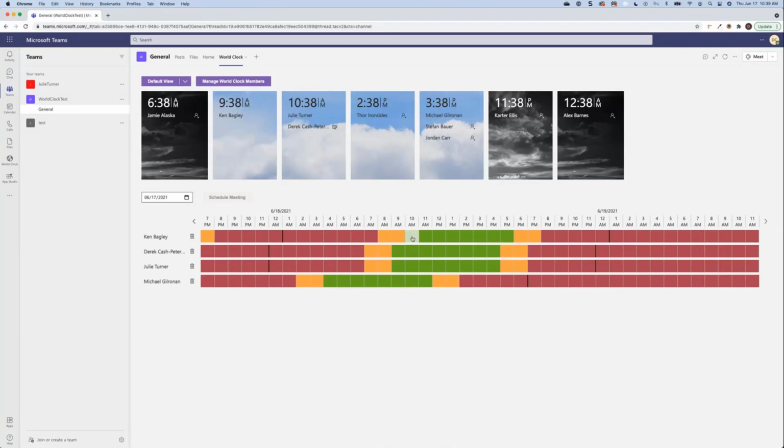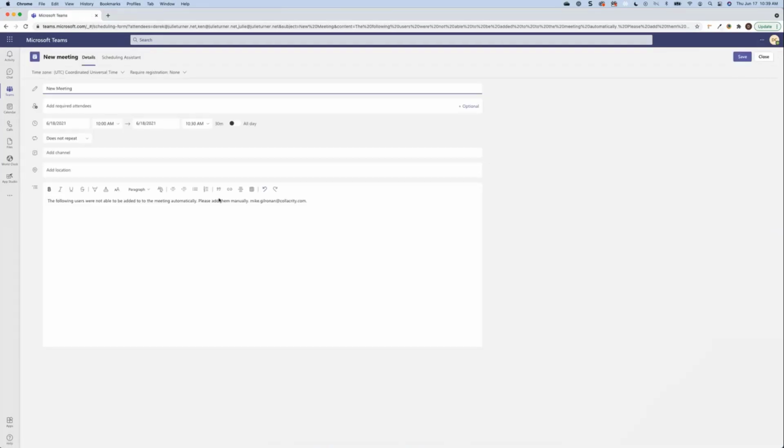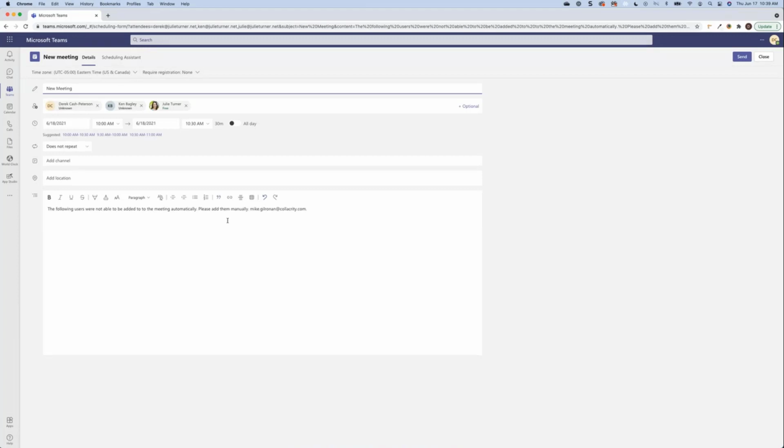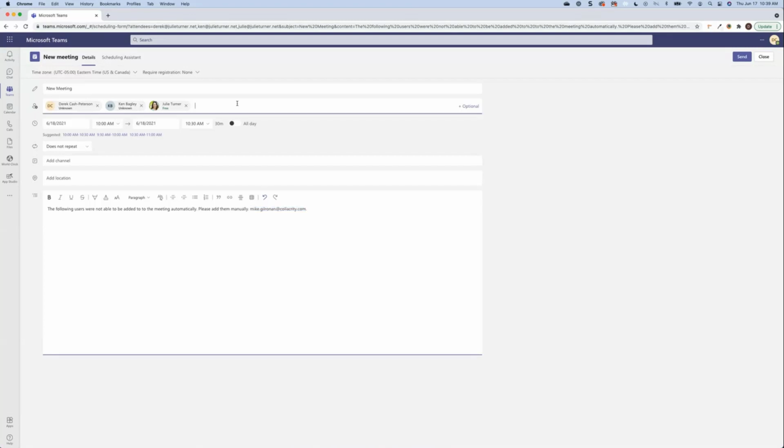If I hover over this box, I can see it's going to be 9 o'clock for Ken. It's going to be 3 o'clock in the afternoon for Mike. So this works out. I can click 10, the schedule meeting button lights up, and then I can click on it, and it brings me over to a deep link into schedule the meeting in Teams. One thing to note is that external users, Mike is an external user, we don't have the ability to add them directly to the invite line. So we added them to the body, and you can copy and paste and just add them in.